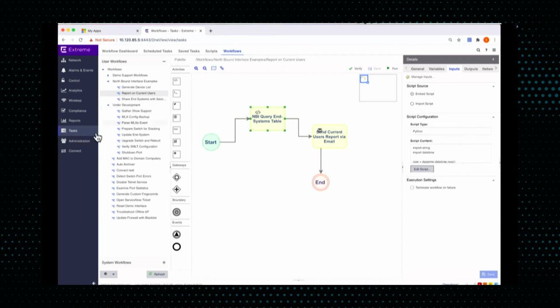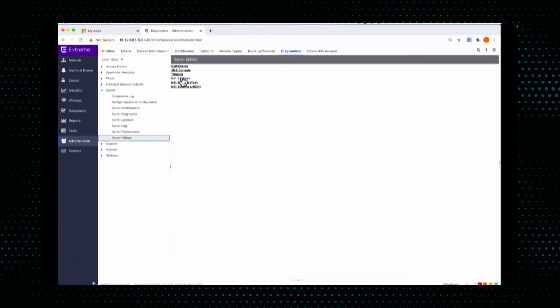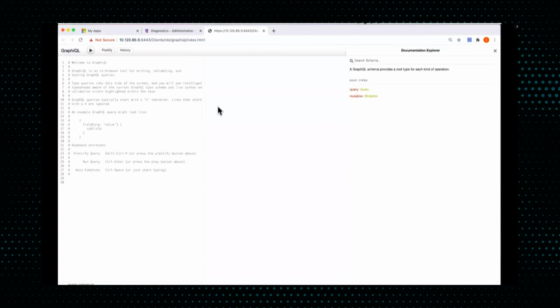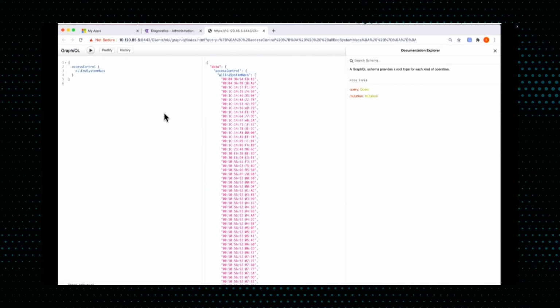So I'm going to go to administration within XMC. Let's see, there's server utilities, and the NBI Explorer. So this is the Northbound Interface Explorer. And this is just a web environment that you can plug those queries into. I'm going to actually put that query in, and you can prettify it. That's always nice to do. And then you can hit the play button, and it will actually launch that query against your XMC. And as you can see, it returned all the MAC addresses of all the systems that it's seen.